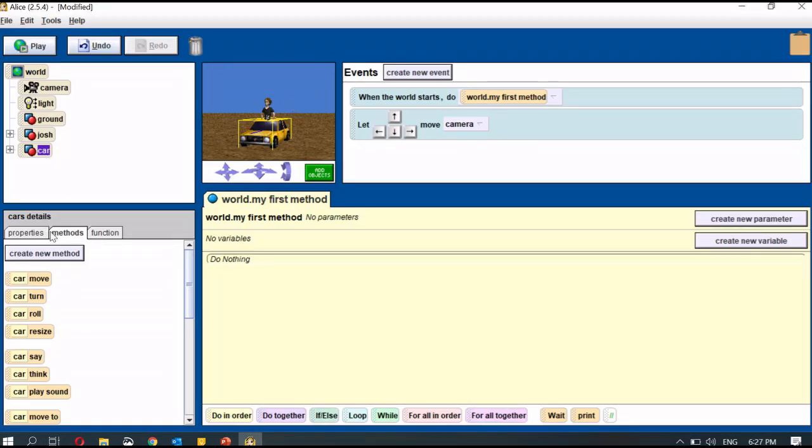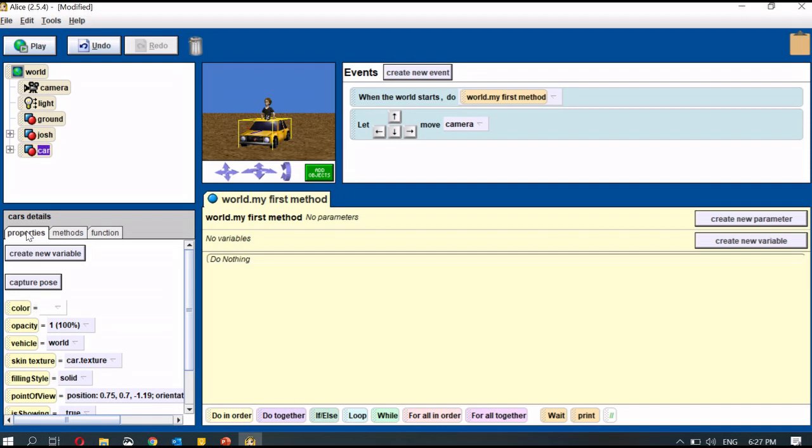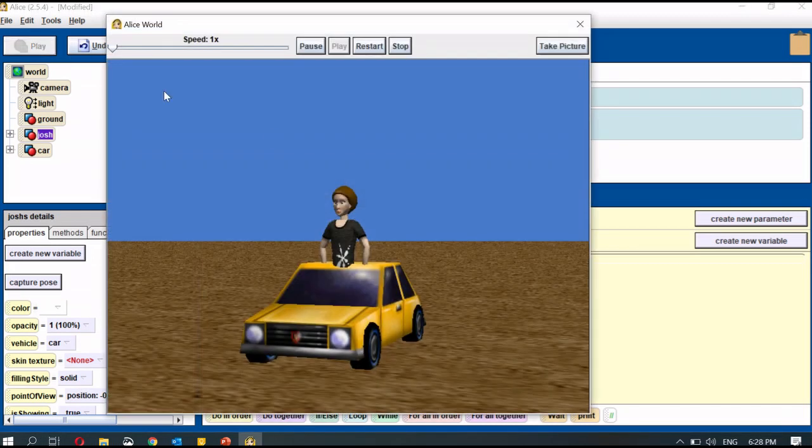Press on the car, methods or properties of the car, and the vehicle should be set to camera. Now press on Josh or press over here and then go to properties. Vehicle should be, yes, you're right, the entire car. Now whenever the arrow keys will move the camera, what will move along with the camera? The car. And who will move along with the car? Josh.